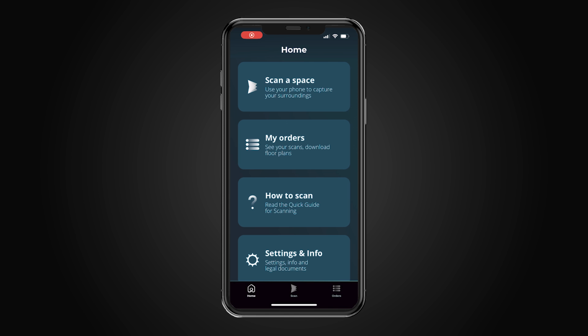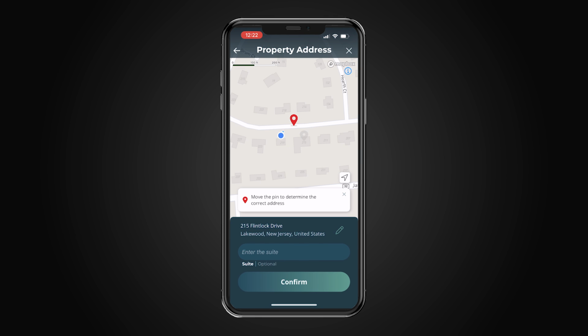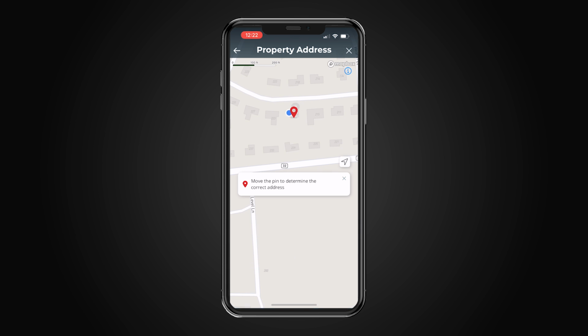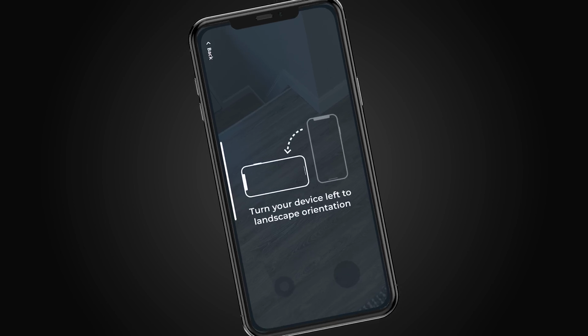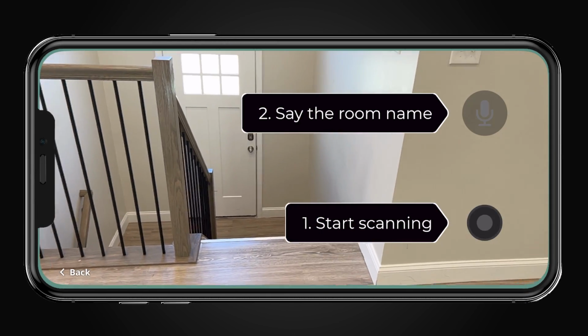All right, I'm gonna briefly talk about scanning really quick in case you're not familiar. I'm gonna tap on scan a space. Then I'm gonna choose single unit residential since it's a house. You can choose the appropriate property that you're scanning there. And then you can just move the pin over the house that you're scanning, the proper address. You can see my dot there. So you wanna make sure you have the right address in there. And then you'll come into the scanning mode here and you'll just hit record to start scanning.